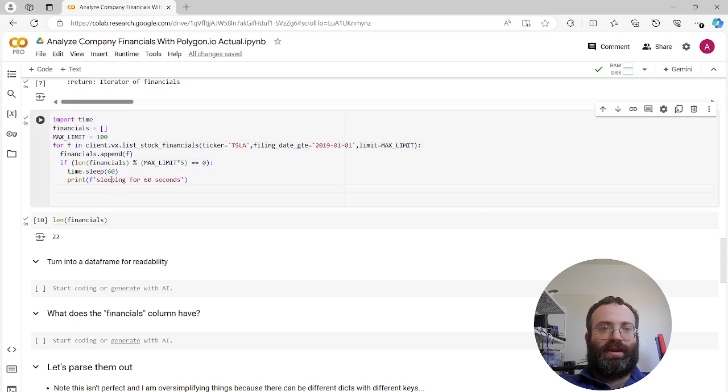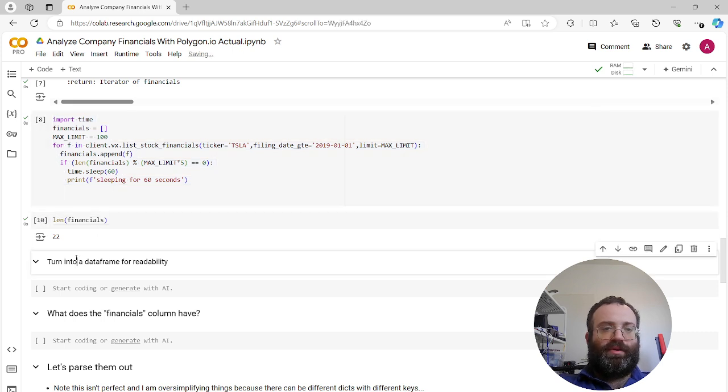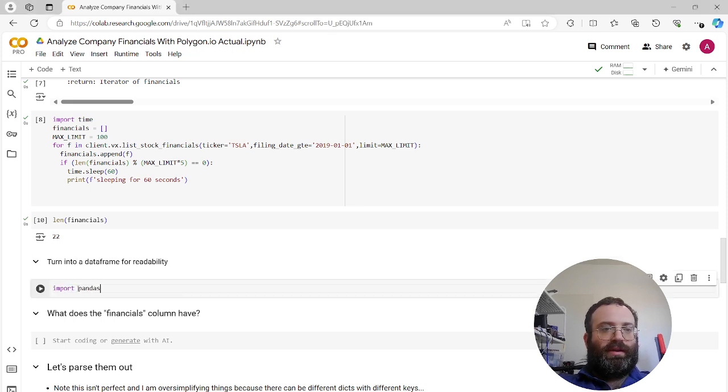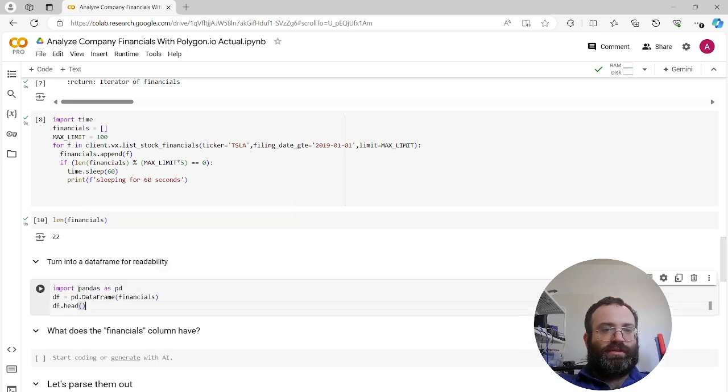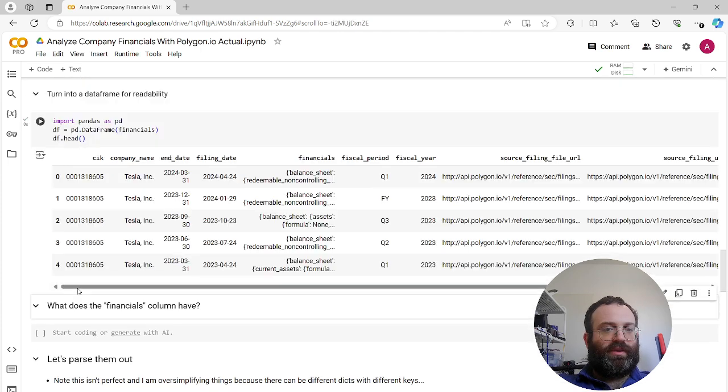So let's keep it as is. Now let's turn it into a data frame for readability. Let's import pandas as pd, df equals pd.DataFrame(financials). And let's just look at it, df.head().